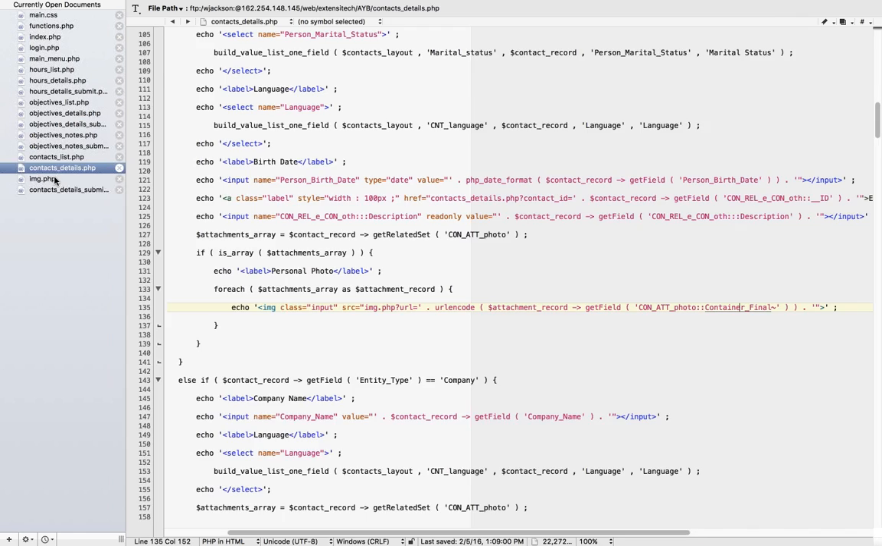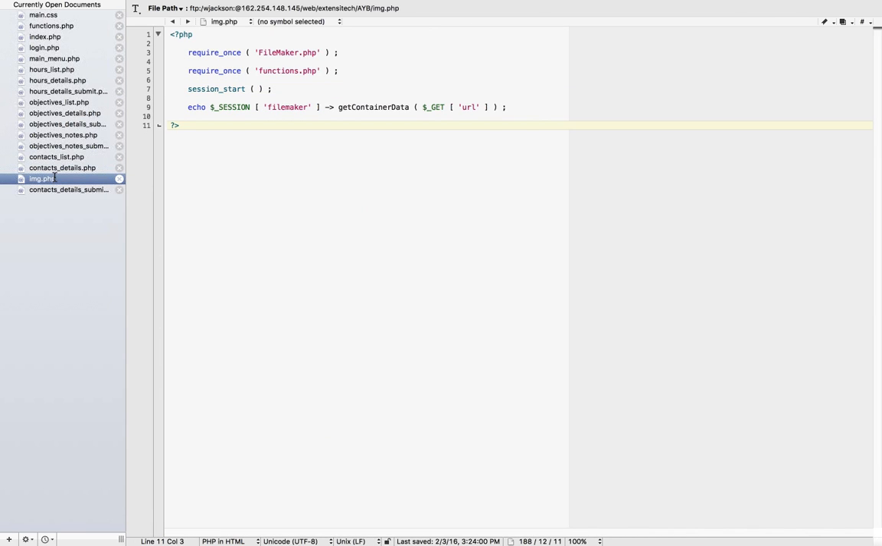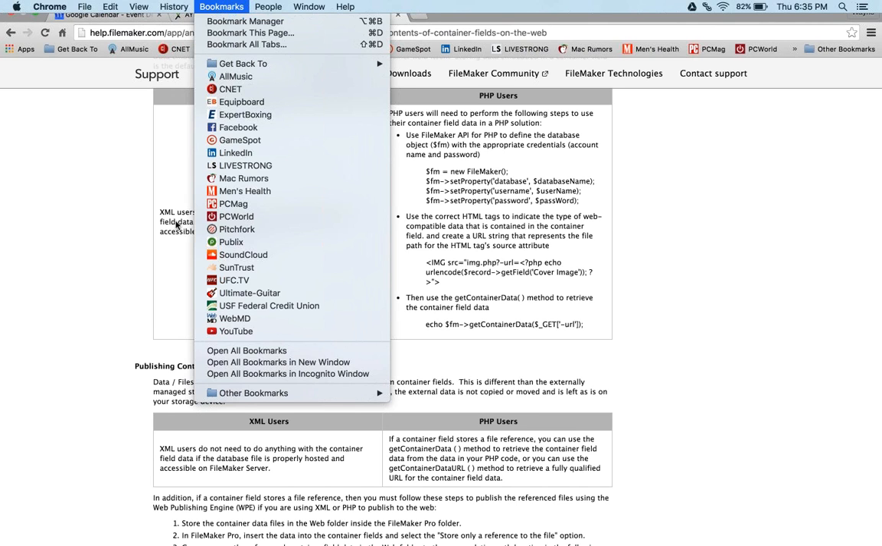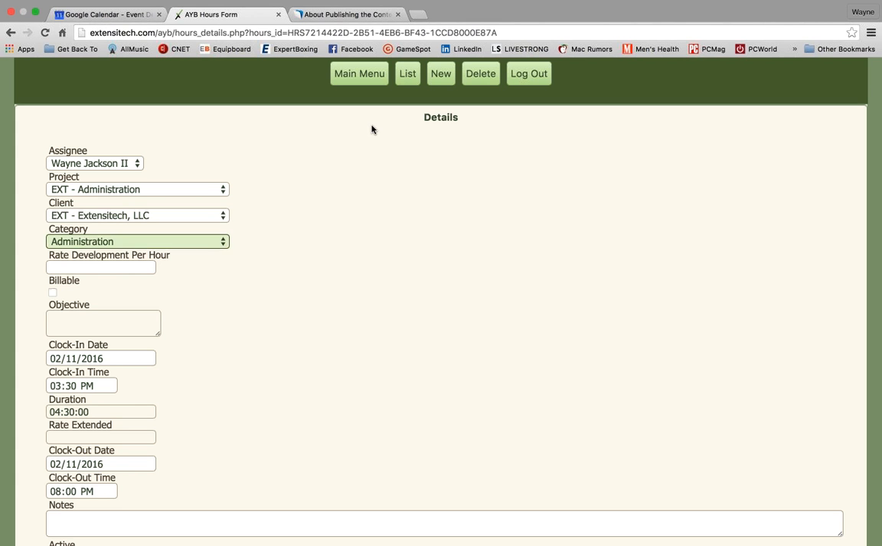So now we have to take a look at image.php. We passed in the URL of our container, so now we need to authenticate with FileMaker, and we're going to return from FileMaker. We're going to use getContainerData to actually return the container object, so it can display. And this is what that's going to look like in the end.